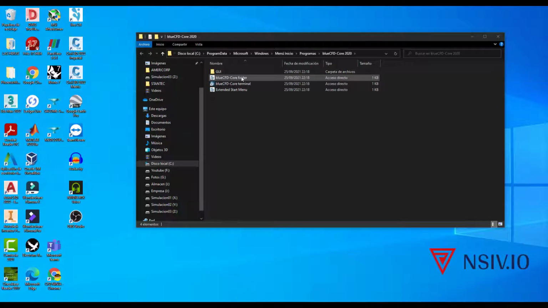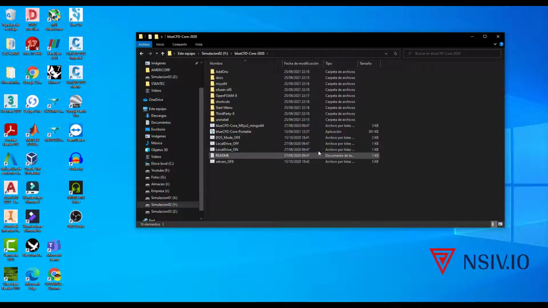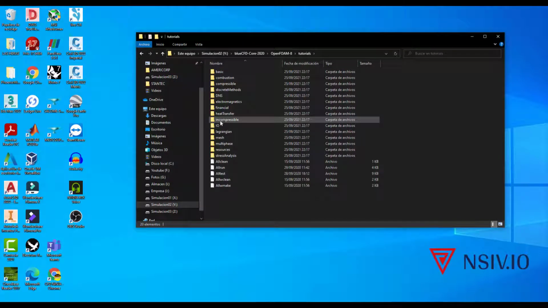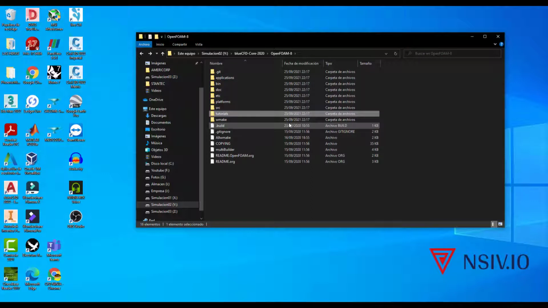Select the blueCFD Core folder. This contains the same files as the opt folder that is created when we install OpenFOAM on Linux. For example, in OpenFOAM, we have the tutorials folder, it's here, where you will find all the examples that this package contains. It is important to mention that the blueCFD 2020 version uses the OpenFOAM version 8 package from openfoam.org.